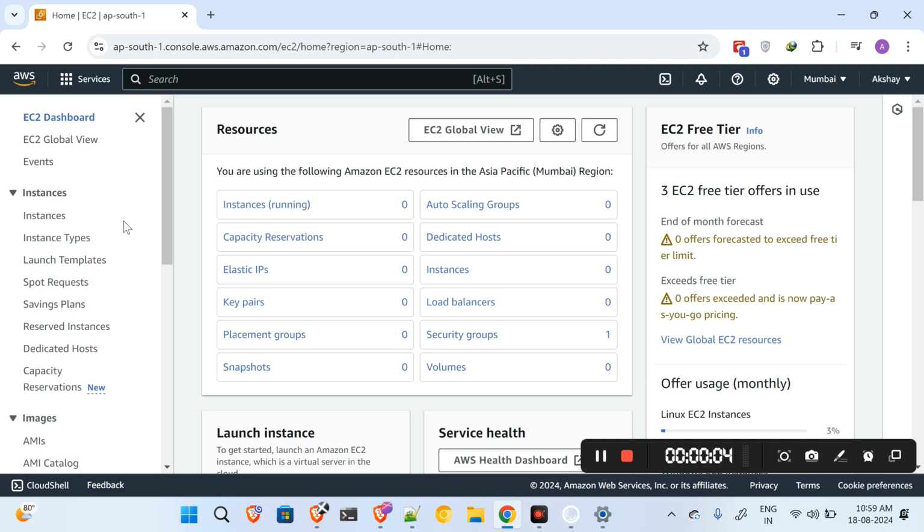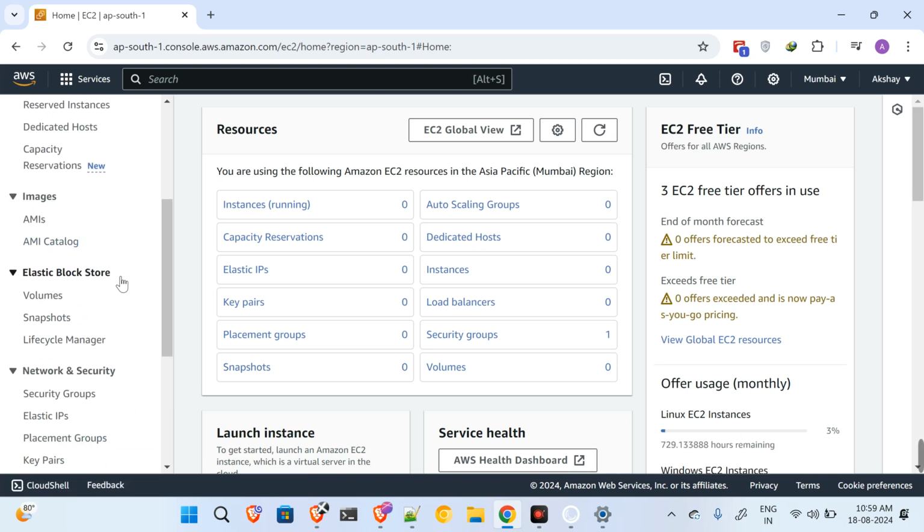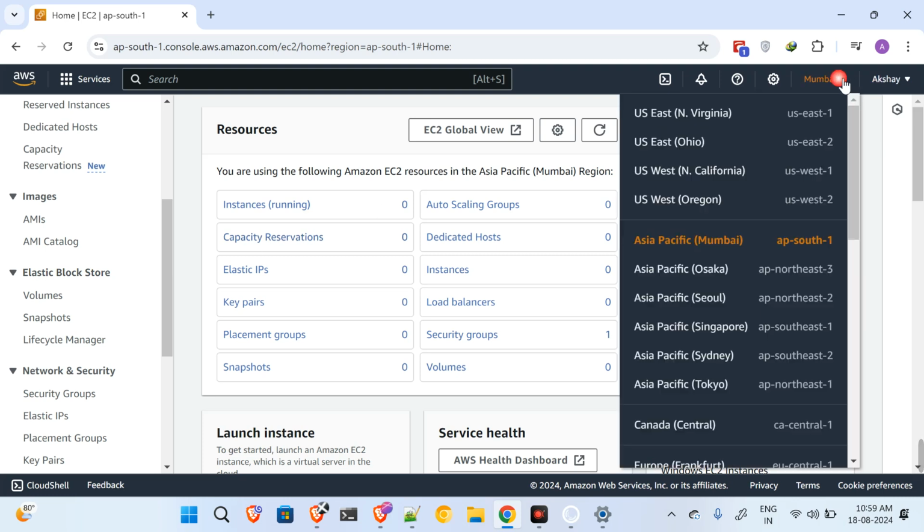In this tutorial, we will be learning about Elastic Block Storage, in which we will see how to create volumes and how to attach the volumes to EC2 instances and everything. First of all, I have changed the region over here. I have selected AP South 1, the Asia Pacific Mumbai region.